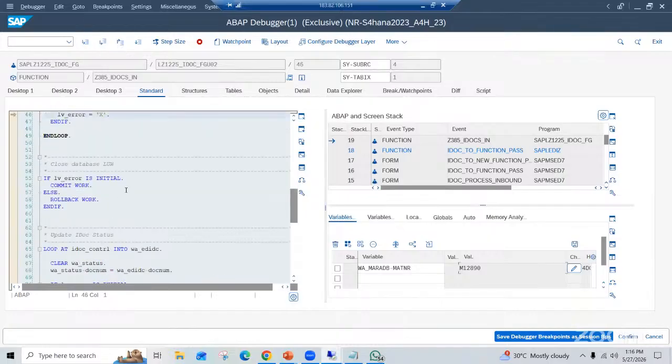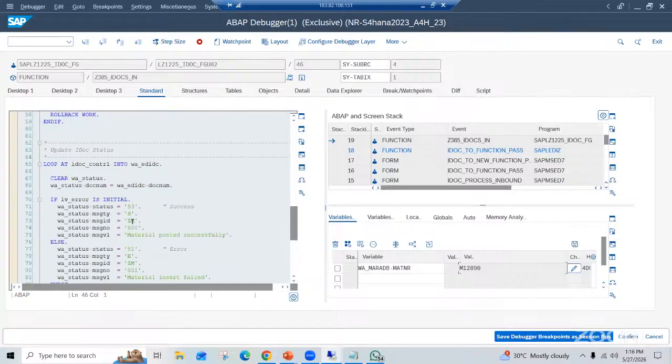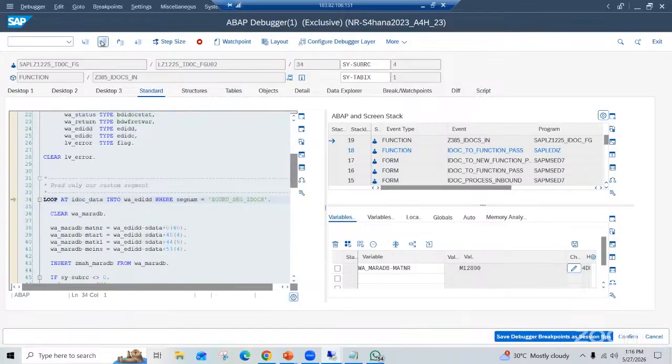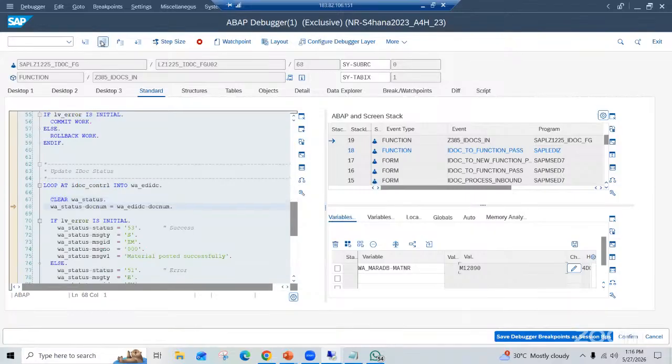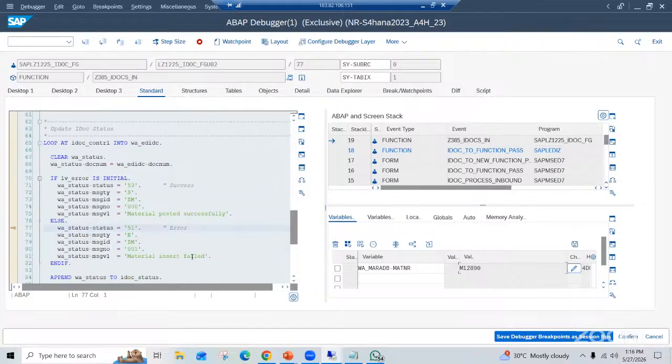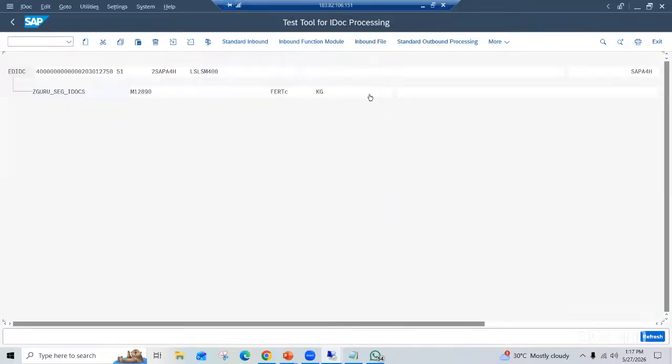This is for populating the data status of the IDOCs, because in the inbound we will update the status this way. Because the IDOC is not updated, we are putting it into the error here. It shows that the material insert failed. 23014, right here.